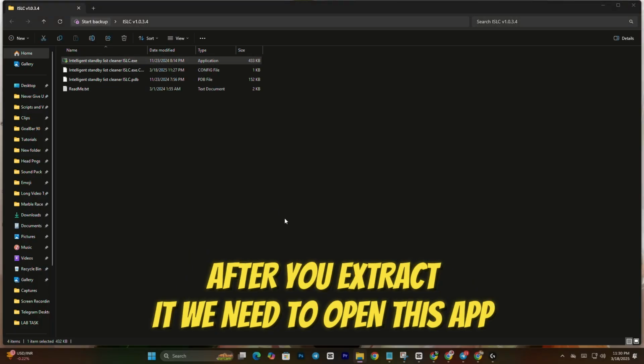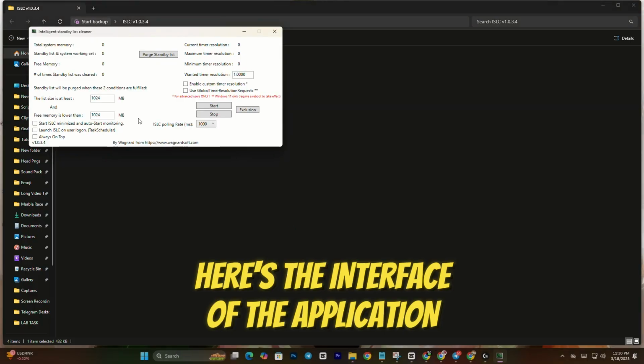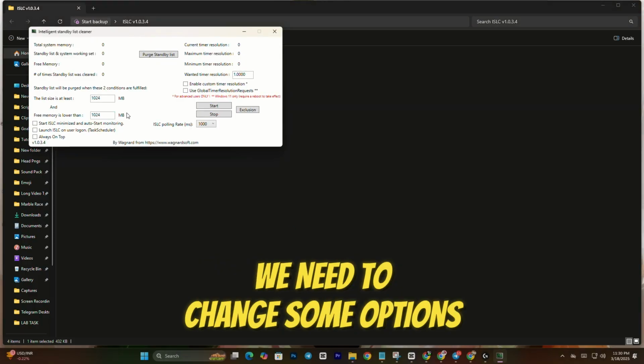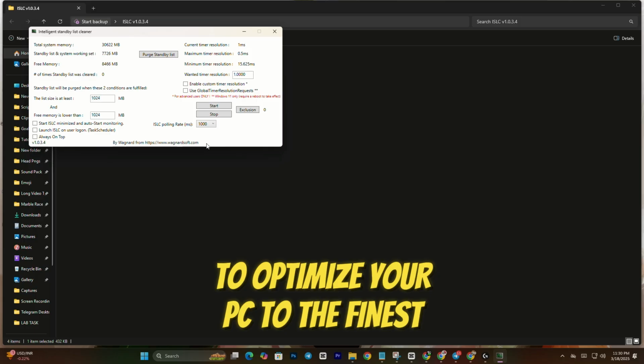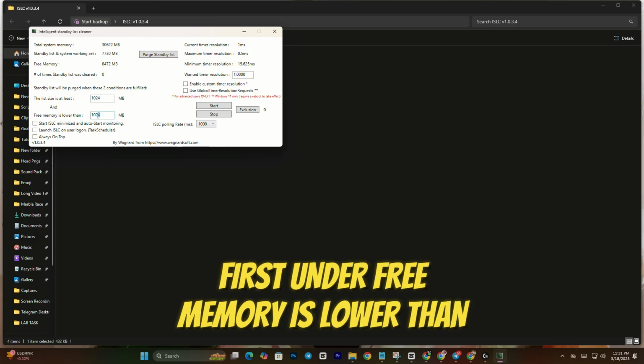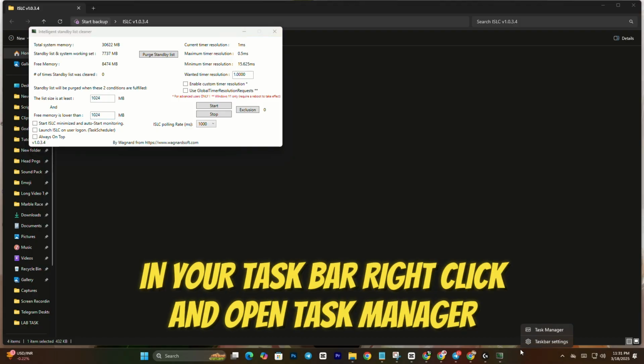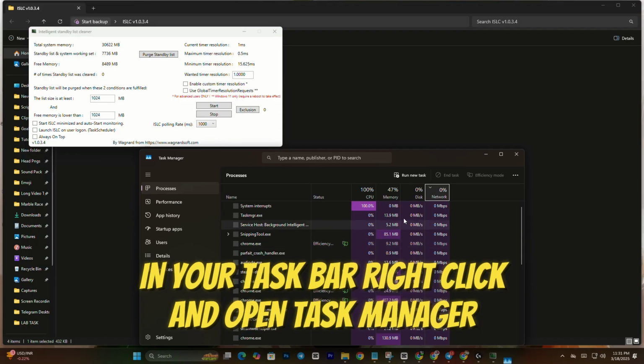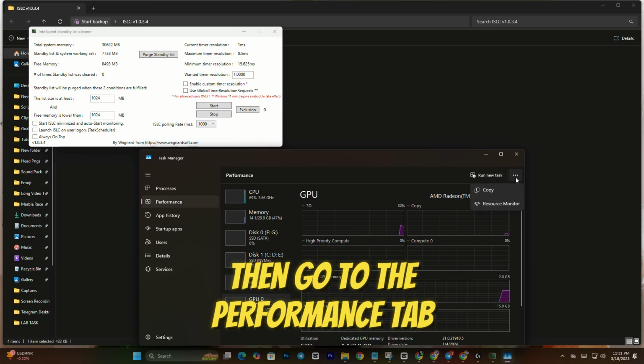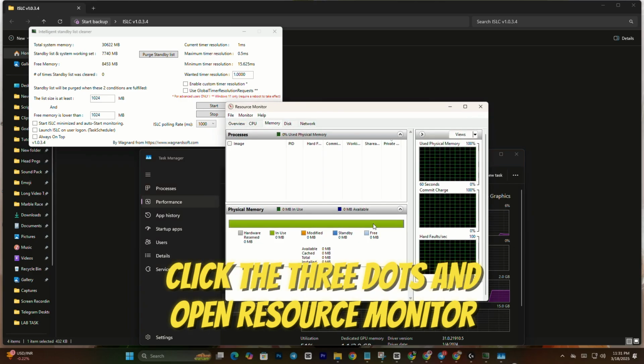We need to open this app. Here's the interface of the application. We need to change some options to optimize your PC to the finest. First, under "free memory is lower than," you need to change this. But by how much? In your taskbar, right-click and open Task Manager, then go to the Performance tab, click the 3 dots, and open Resource Monitor.